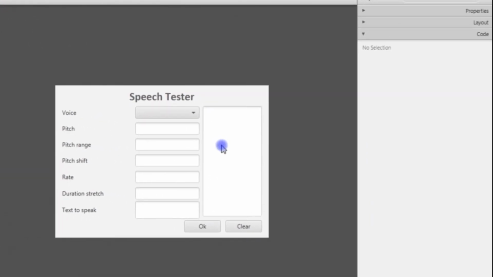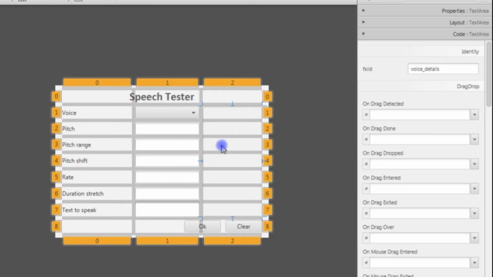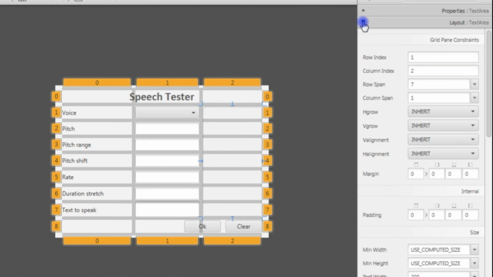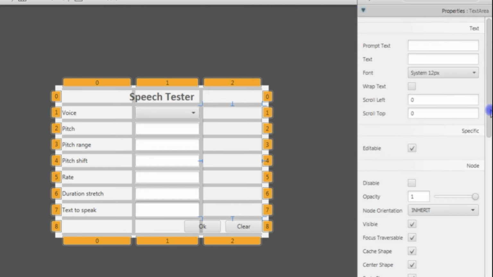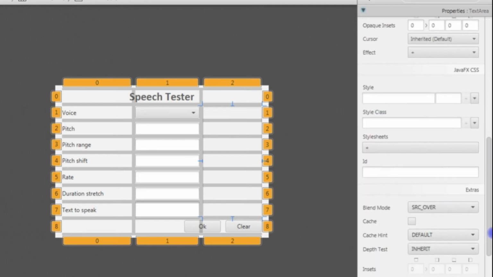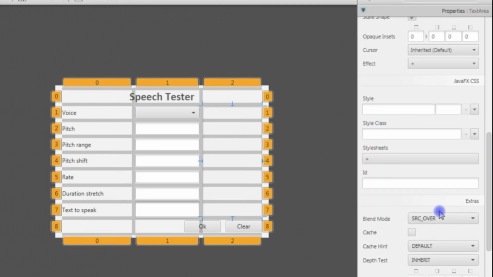So this is the field we want, this one over on the right hand side. And I forget where we have to go. Let's try layout. I don't think it's layout though. Properties. Yeah, properties. So you can set a style sheet.